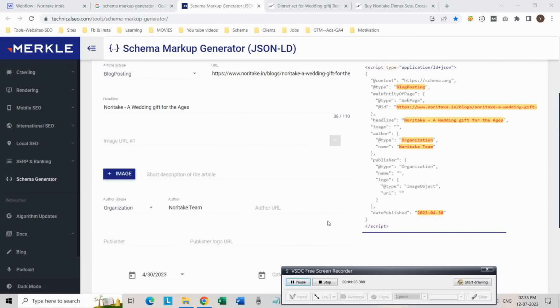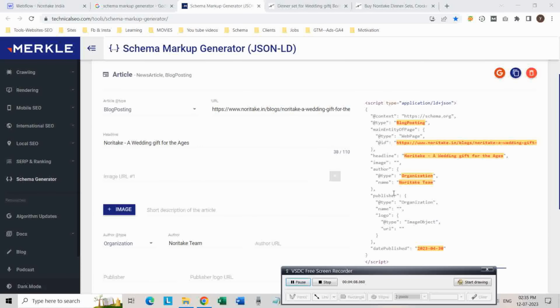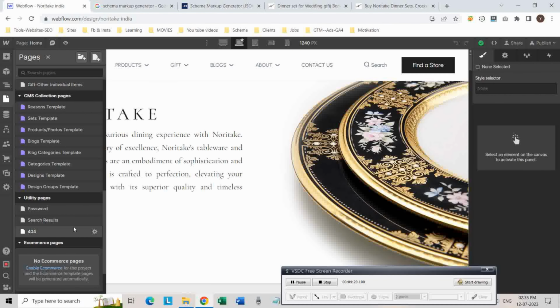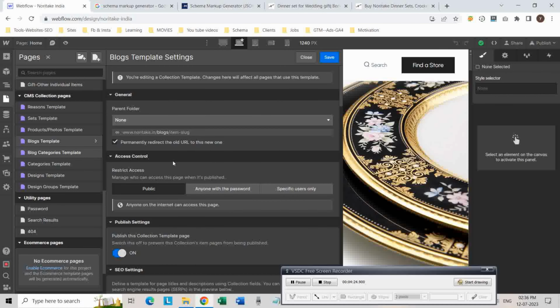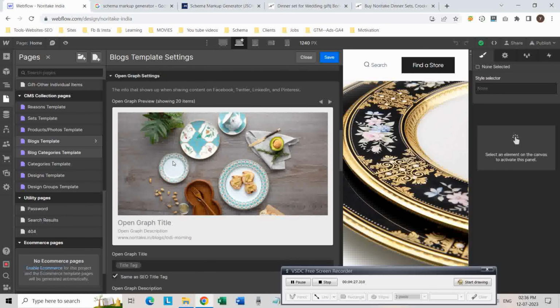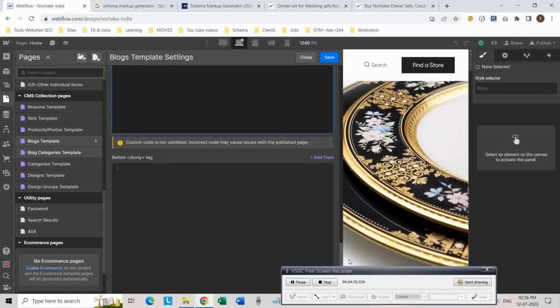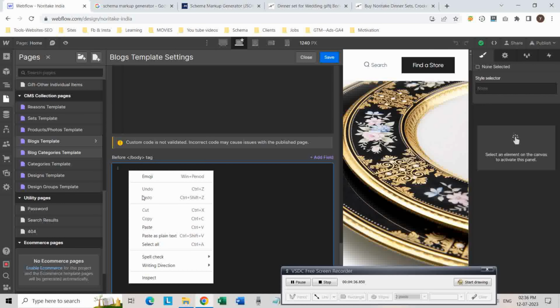So what will you do? Here we will copy this code and paste it in the Webflow website. Just copy this code and go to the Webflow dashboard, and here go to blog template settings, and scroll down below and go here to the body tag and paste the code here.